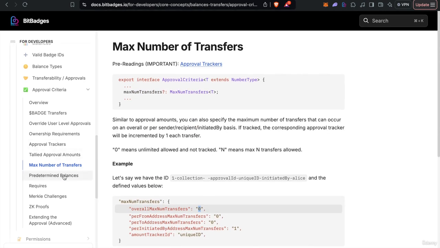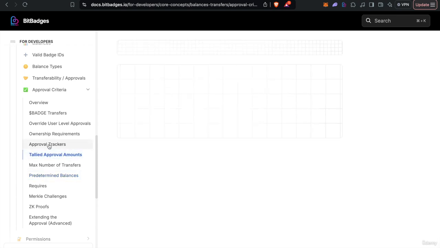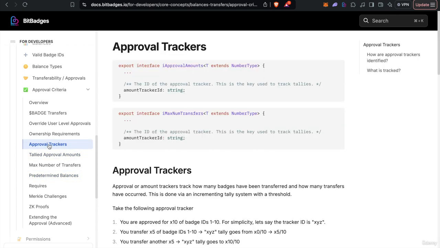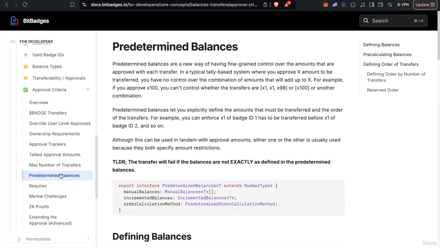So the incrementing tally system is one way to do it, and that's kind of the typical way with existing token standards and different existing state-of-the-art stuff. However, we also introduce a new primitive called predetermined balances. The problem with the tally amount is that there's no control over the amounts. So for example, if you approve 100, you can do 3 transfers of 198, or you can do 100 or any other combination. There's no restriction on what has to occur before the other, and so on.